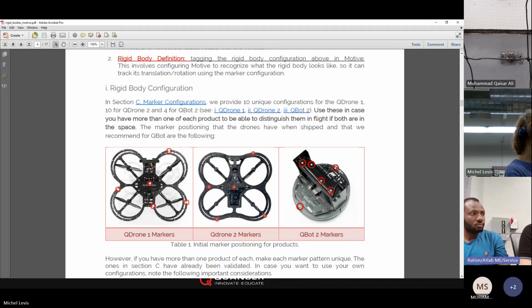I think the markers, we have two drones and both have markers in identical positions. Identical? Yeah, I think so. Unlikely, very unlikely.